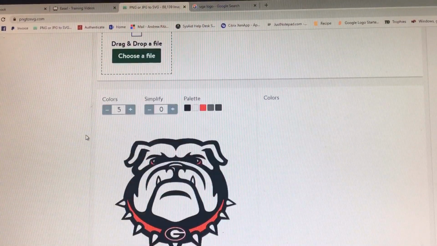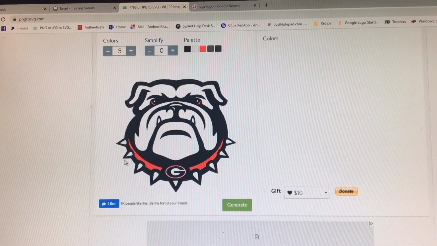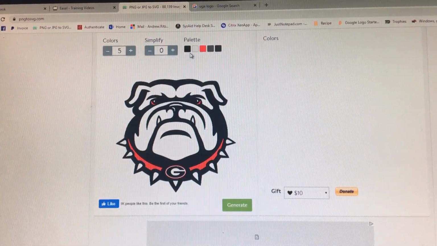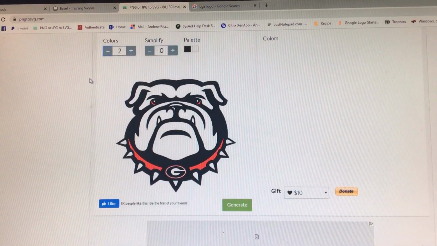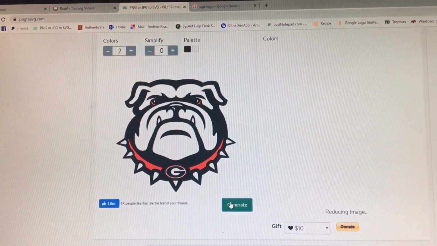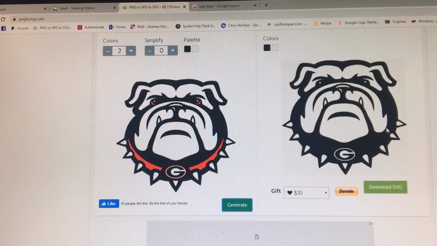All right, so you'll get this right here. It gives you five different colors on this image. I try to always get my image down to two colors. So usually I'll go down to the black and white. And then down here, you click generate. And it'll reduce the image, and then you'll be left with that.